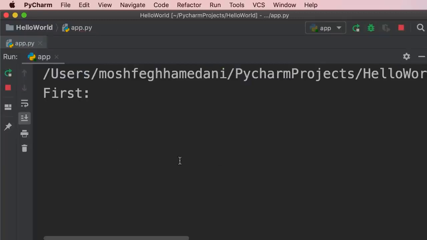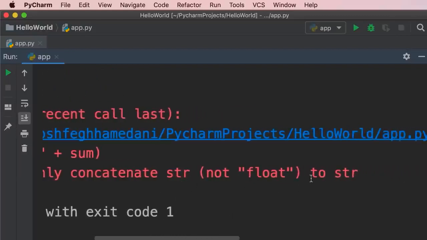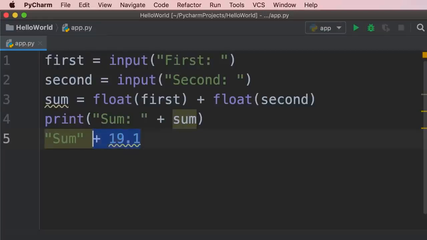Let's run our program one more time. 10 and 20. Once again, we got an error. The error is saying that Python can only concatenate strings, not floats, to strings. So on line 4, we have a string. We're concatenating this with a float because the result of this expression is a floating point number. We're adding two floats, so the result is a float as well. So Python doesn't know how to evaluate code like this. It doesn't know how to concatenate a float to a string.